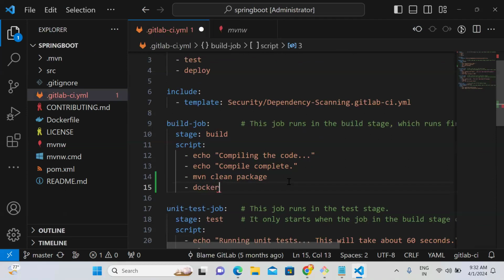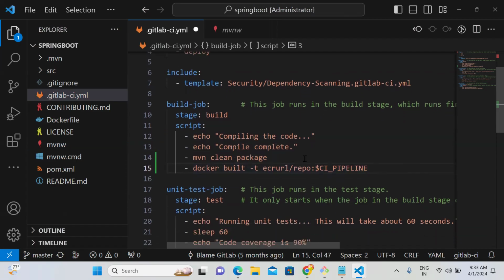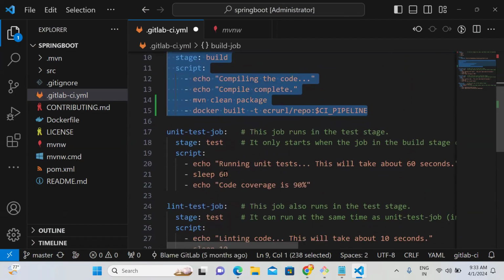Next, Docker build with tag, that ECR URL, right? Repo colon. You remember build number, right? There we were doing it. Here, instead of build number, you can do it like this, CI underscore pipeline ID. You will get a pipeline number. That is what the tag is. Next, build is done. Next, what is there?